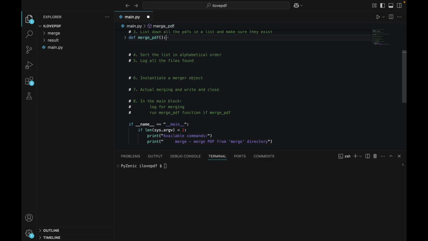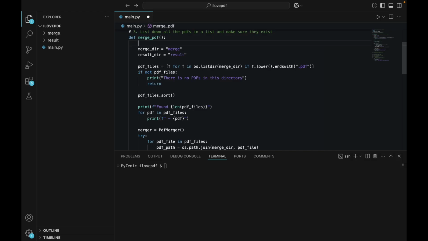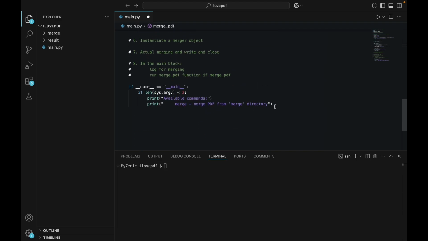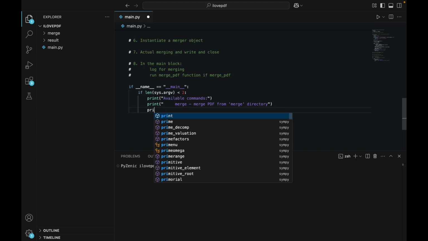So what we're trying to do here is use the merge command. As in, if we do something like python3 main.py merge, then all the files present in this merge directory should be merged into this result directory. So this is what we're expecting. Otherwise, if we just run it without arguments, it should print this log, showing there is merge and we can use it. We can also print an example, for instance.